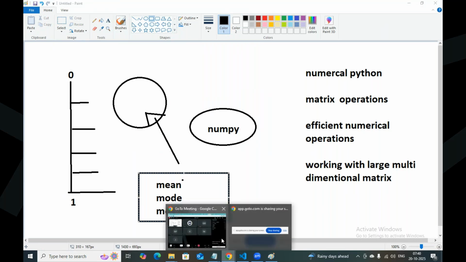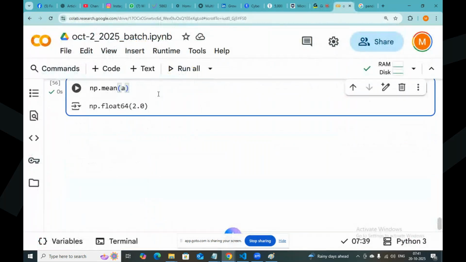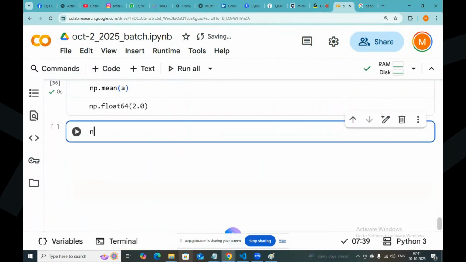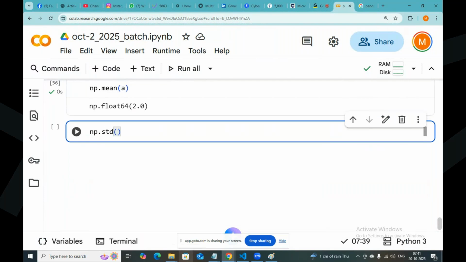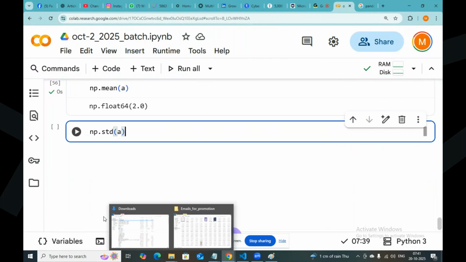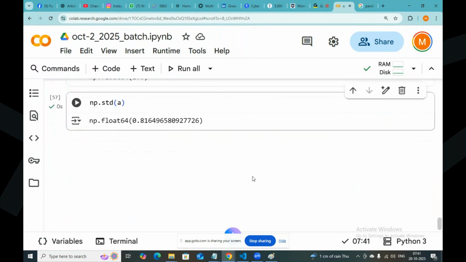Right now, we don't want to jump into a different topic. This is the mean value. Anyway, we know about the mean value and standard deviation. Np dot standard deviation is one more statistical function. Later we can understand it after statistics. We will discuss statistics and data science later. Yeah, this is the standard deviation in NumPy.